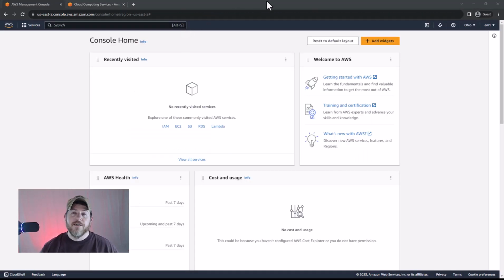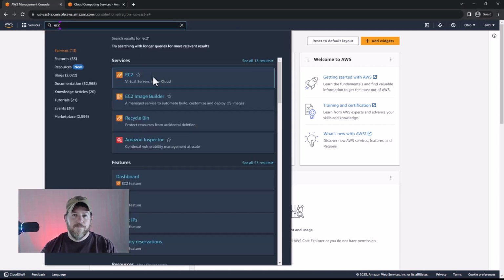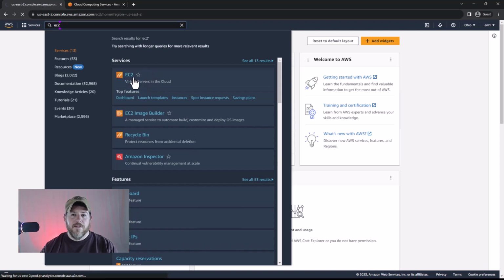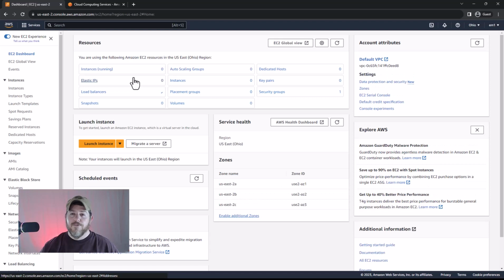Now, your first time logging in, your console home is going to look pretty empty, but don't let that scare you. It's really easy to find what you're looking for here. We're going to be creating an EC2 instance. The easy way to find it is to click in the search box and start typing in EC2. Then we click on the first option, which will lead us into step 3, which is creating an EC2 instance.